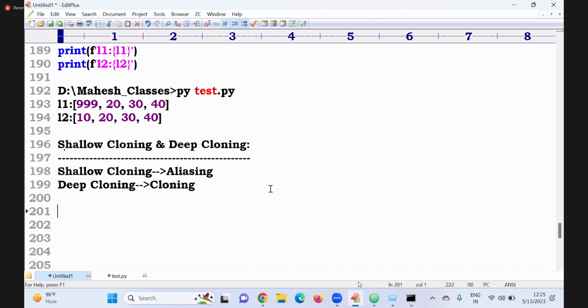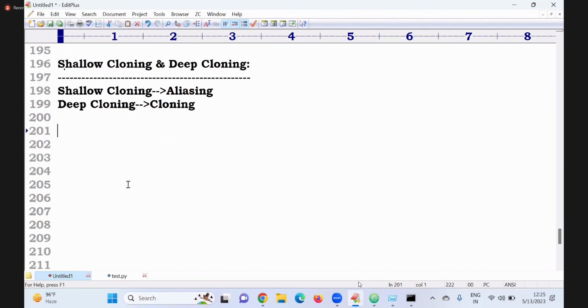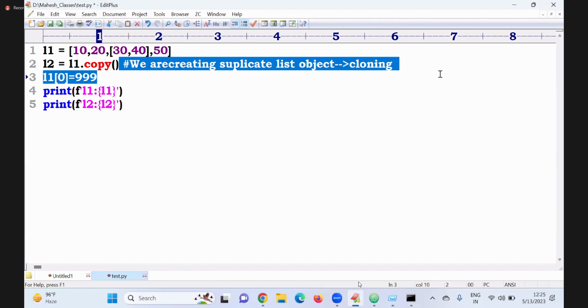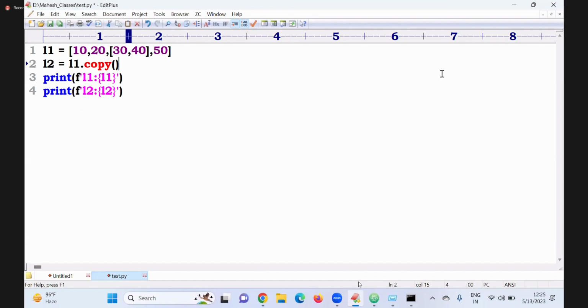Now observe here. Now I will give another example. Check it carefully. Sir, now 10, 20, 30, 40, 50. What is it? A nested list. Okay. Now I have given L1.copy. Is it creating a cloned copy or not? Based on your answers, you can tell.